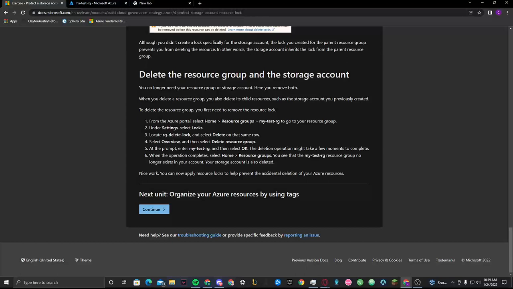Yeah, so basically that's how you set up a lock. Lock it, and then take the lock off if you need to.